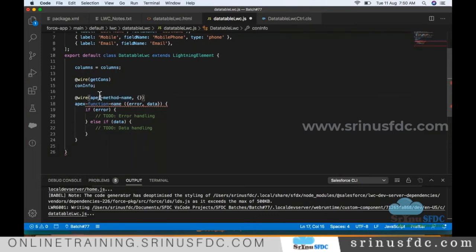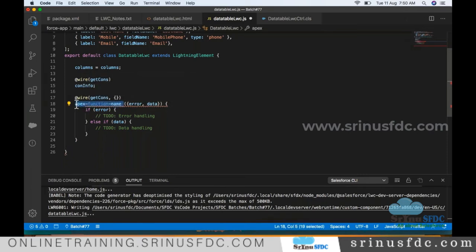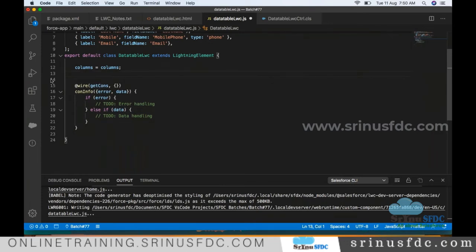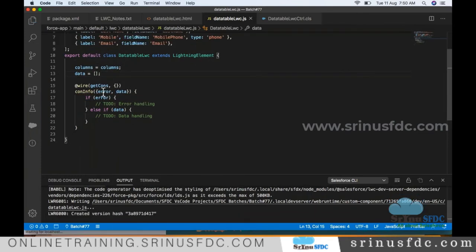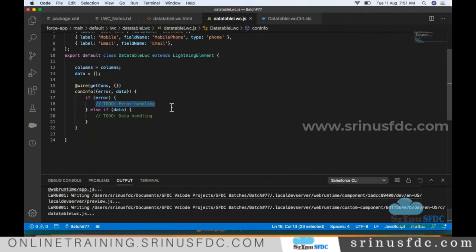So this is the name of the method, and this is the name of the function. Removing this, data, I'm defining like this. Now here we have the control. In case of error, we can print that. Right. For now, I'm printing. So we'll also see how we can show some toast messages going forward.